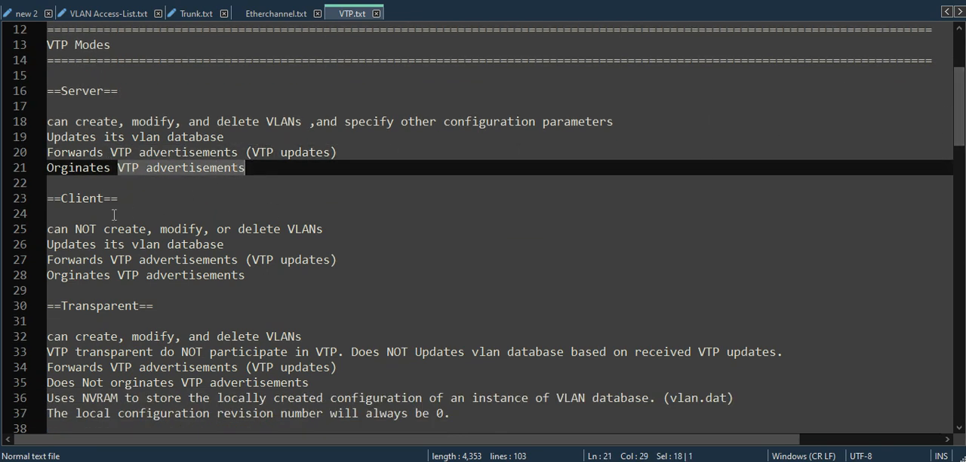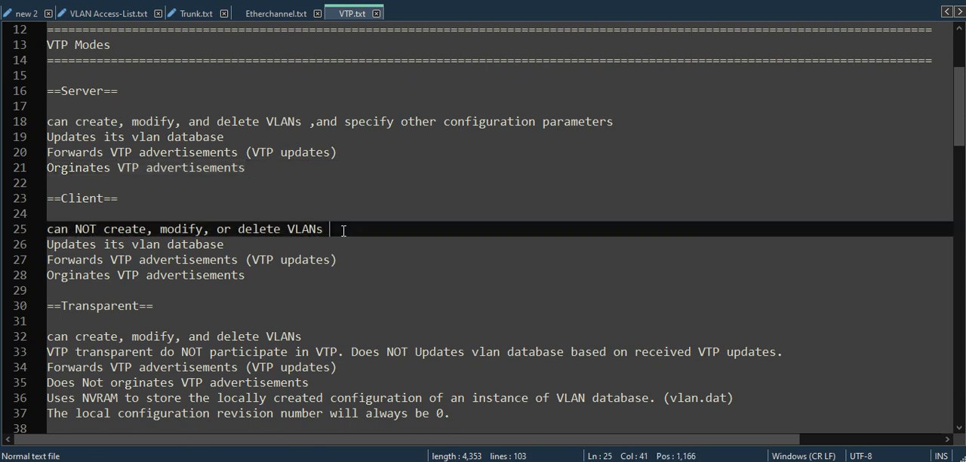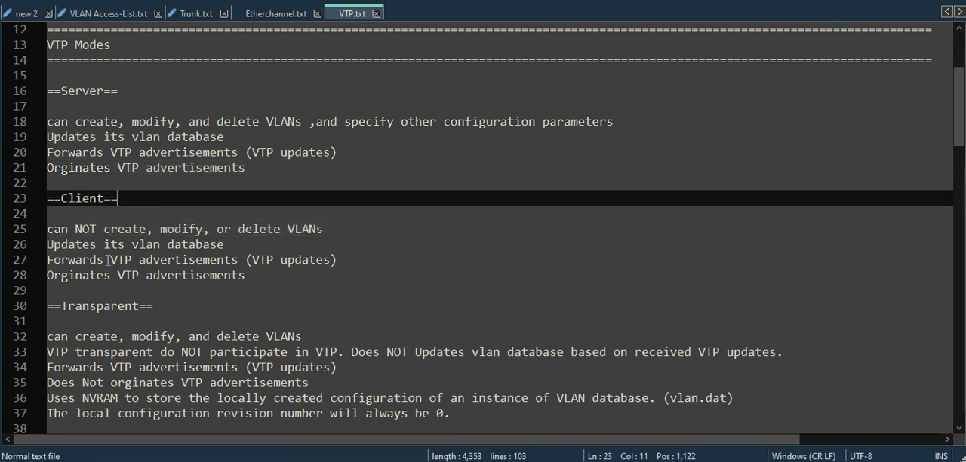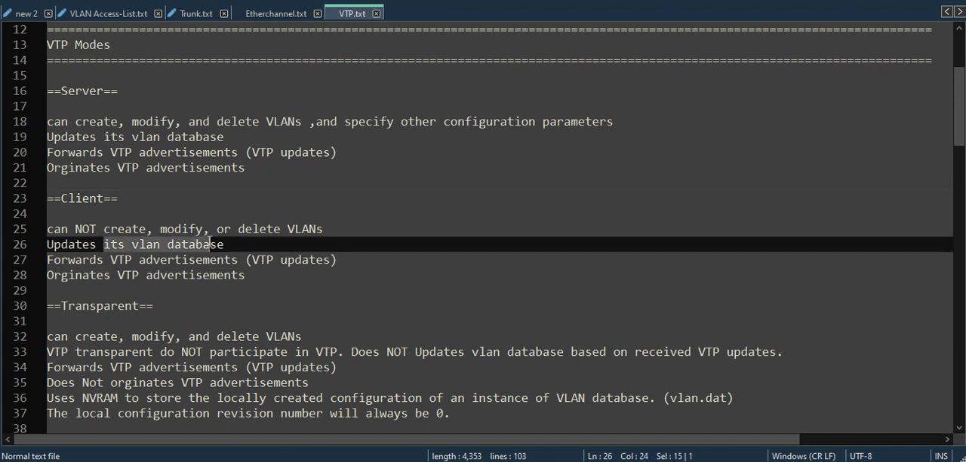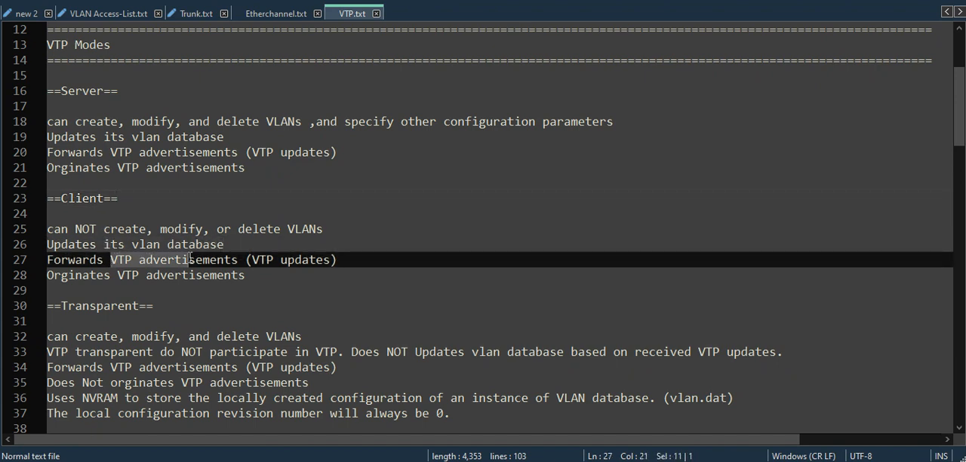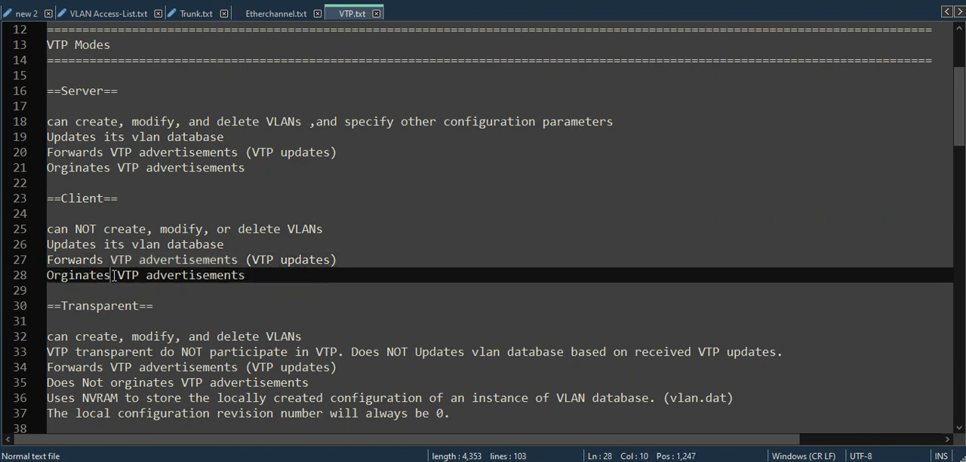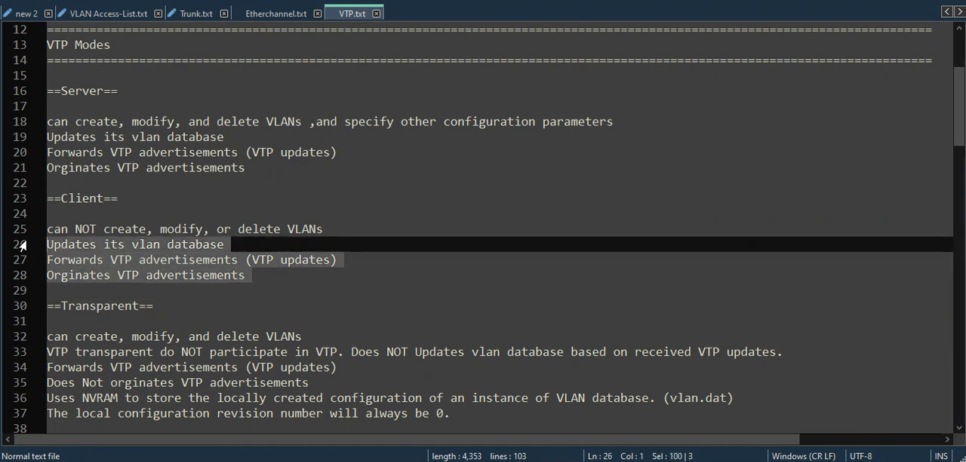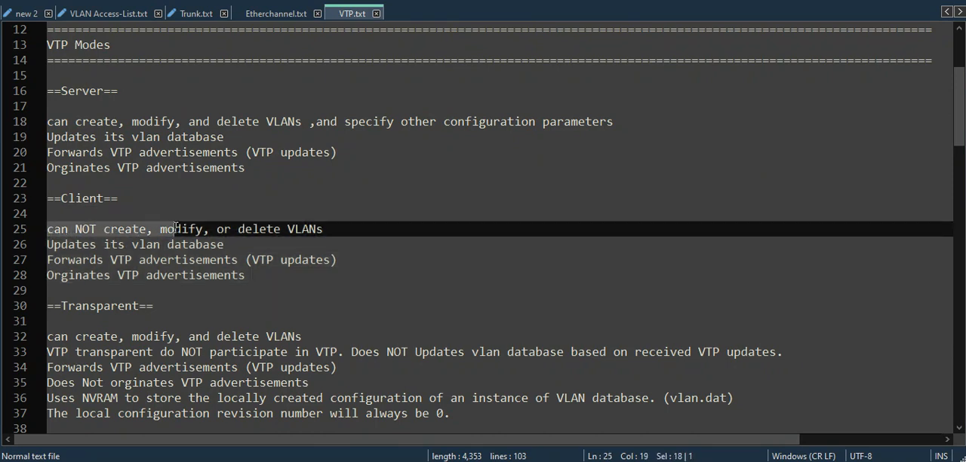In client mode, we cannot create, modify, or delete VLANs. A VTP client updates its VLAN database, forwards VTP advertisements like the VTP server, and originates VTP advertisements either. These are the same features as VTP server. The difference is that we cannot create, modify, or delete VLANs in VTP client mode.